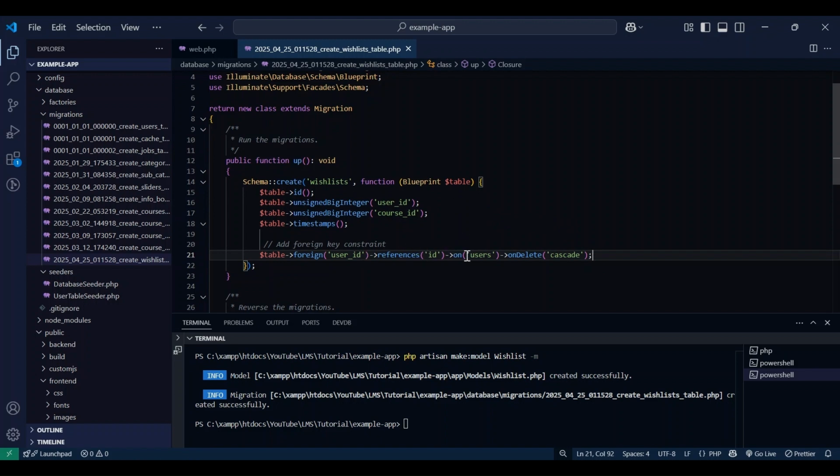So when a user is deleted, this table data, the wishlist data, is automatically deleted. Suppose you are a person, you log in with your credentials and put in some wishlist data, and when your account is removed, the wishlist data is removed too. I think you will understand, or otherwise if you face any issue, please comment below. We will manage it.